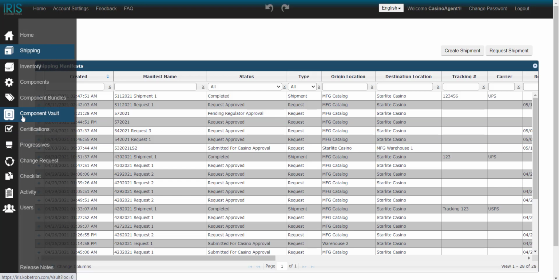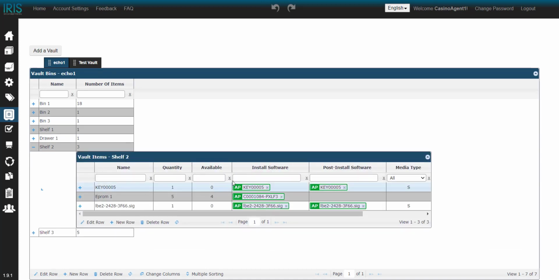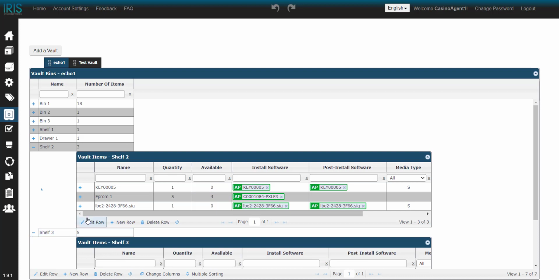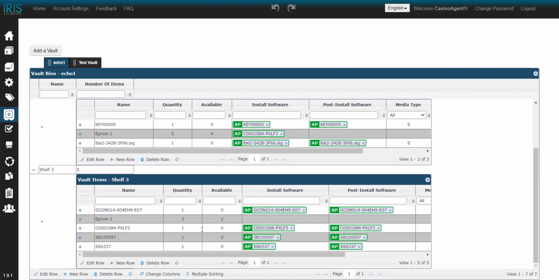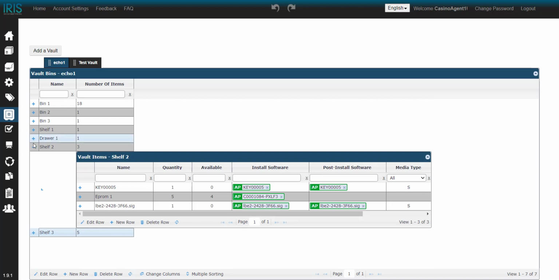If I go to the component vault and expand, I think it was shelf 2, and now we can see all of the pieces of software that were added to the vault. Actually, it was shelf 3 that I looked at, and we can see there's one item for each one of the components. If I expand that, now I've got an item that I can add to a machine when I'm ready to do that through a change request.